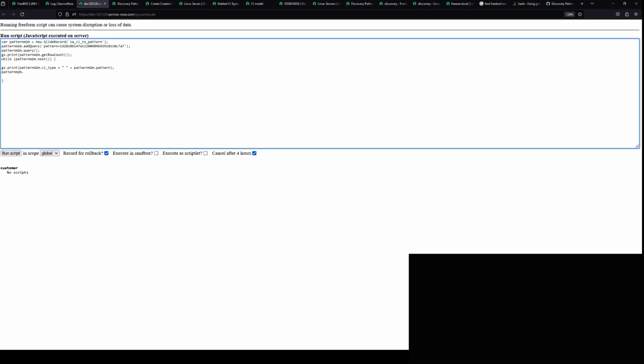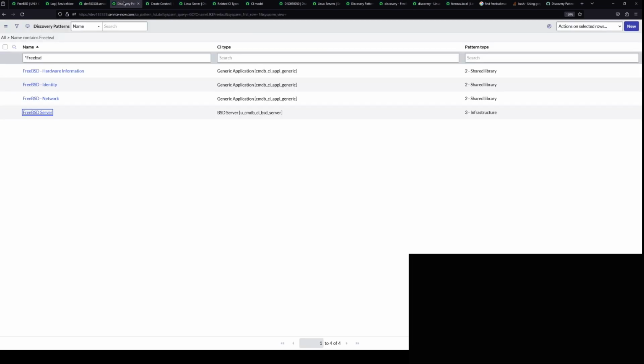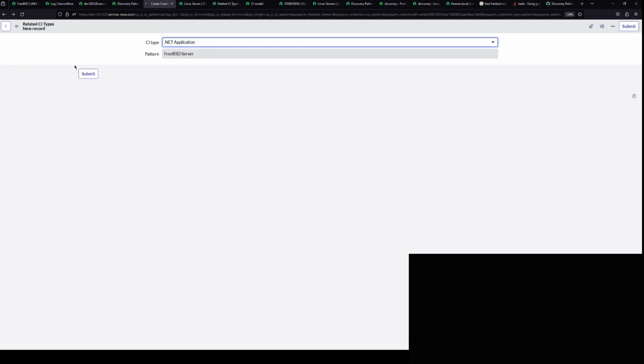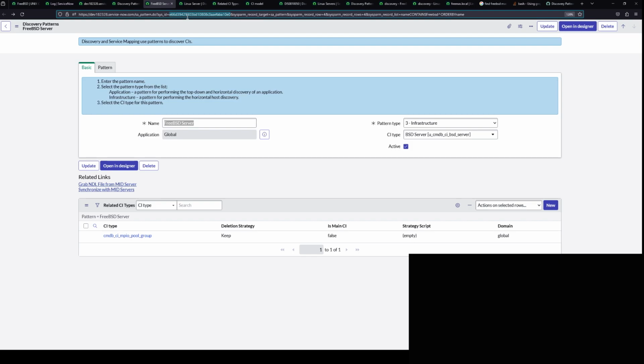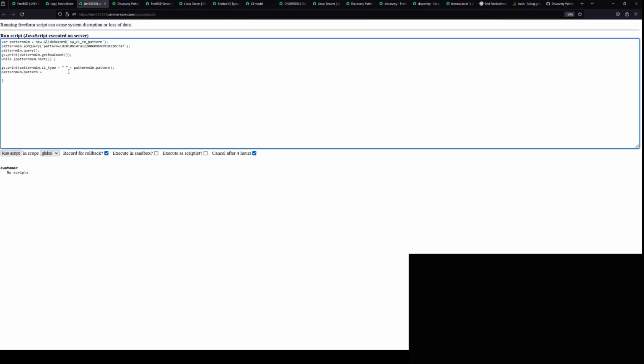So pattern.m2m.pattern equals FreeBSD server. Then we can do pattern.m2m.insert instead of update. YOLO.